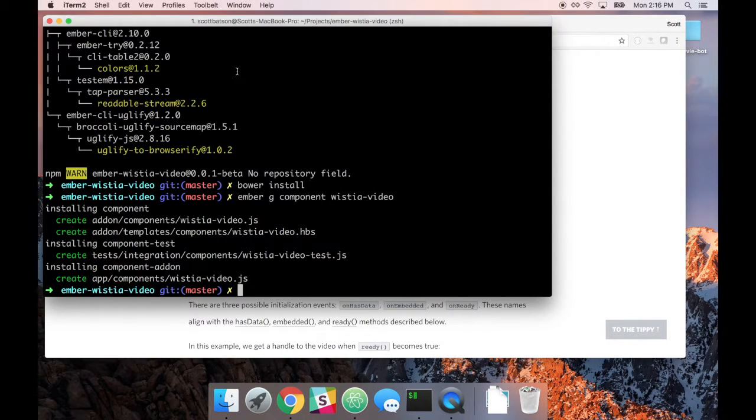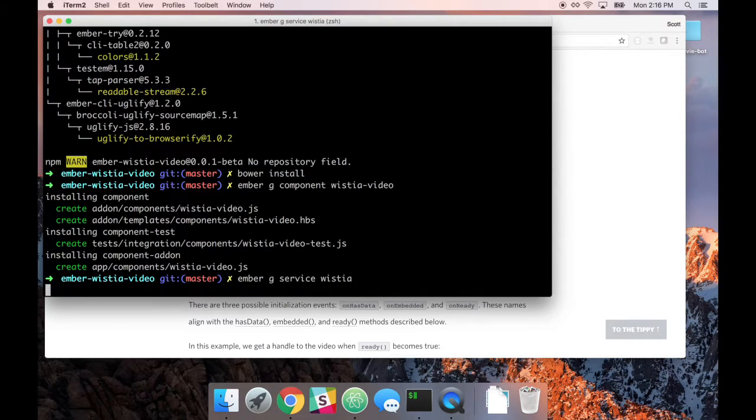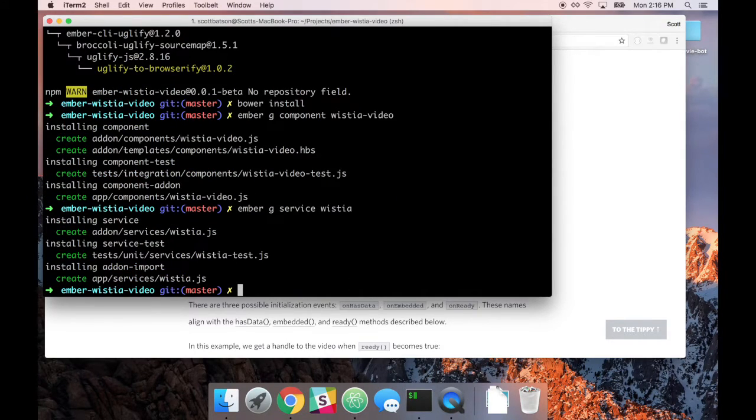And the next thing we want to create is a service. Ember generate service wistia, and that's the thing that we will ultimately use to make calls to the Wistia API. So the component is what actually shows the video, and our Wistia service is what communicates with the Wistia JavaScript API.